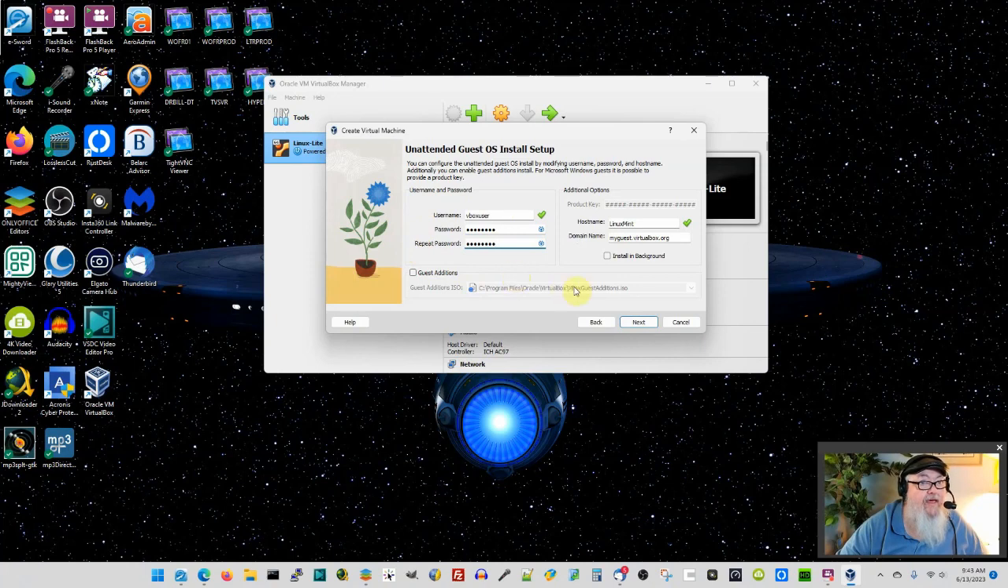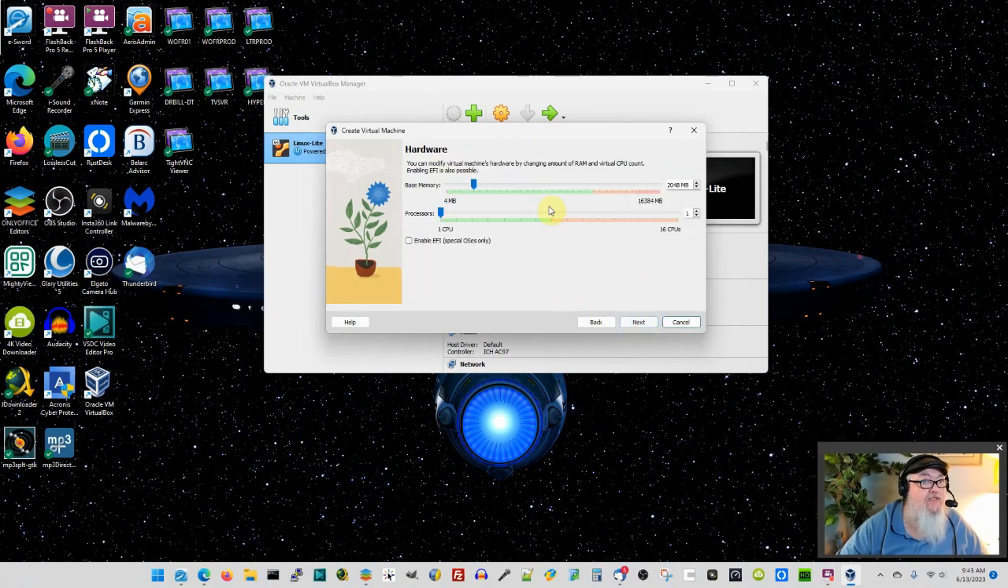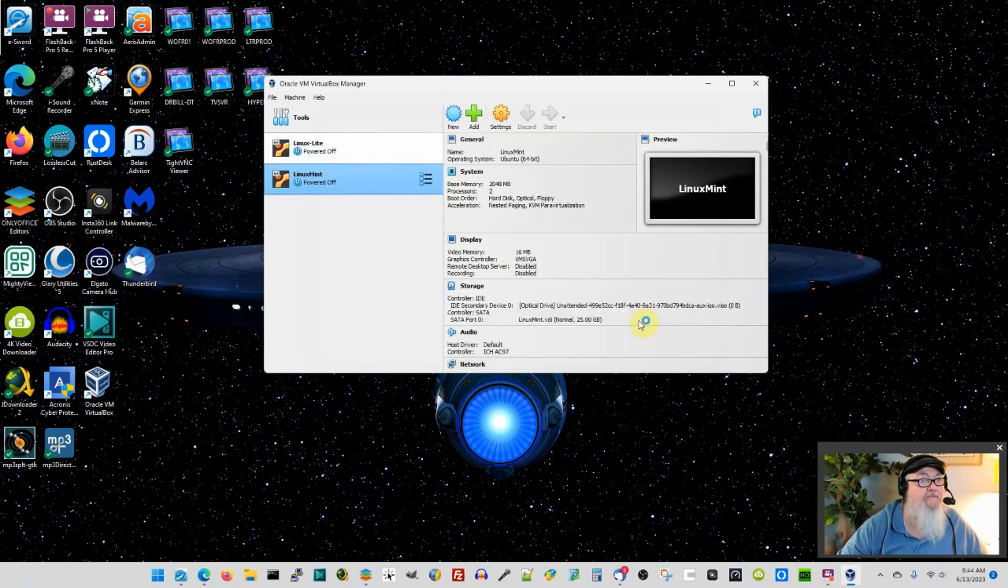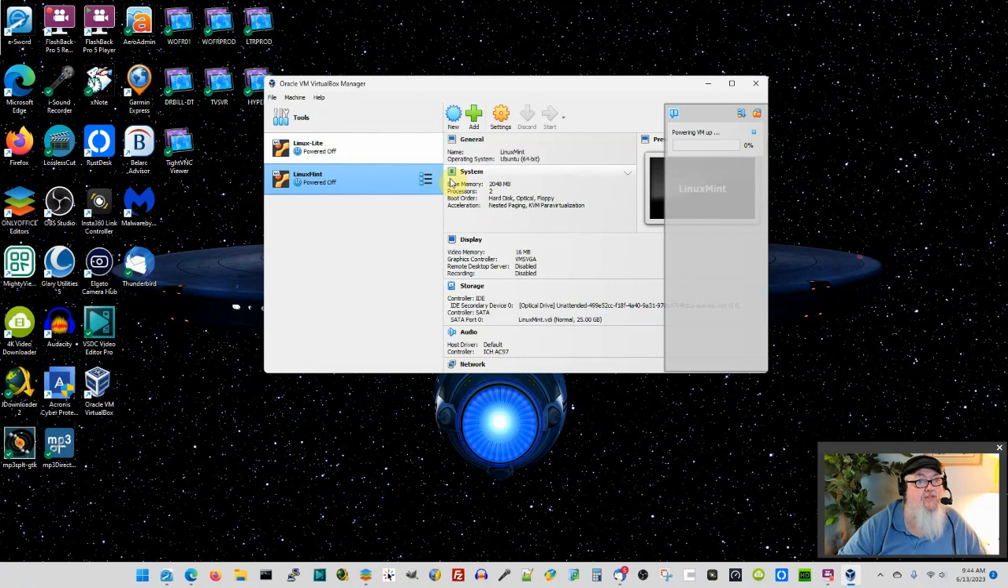And we're going to go ahead and click Next. Base memory. I'm going to make it 2 gig for this test. That should be fine. I'm going to give it 2 processors. Click Next. Virtual hard drive of 25 gig is fine. We're not going to pre-allocate. We're going to make it dynamic. And click Next and finish. Now all we need to do is let it start up and go through the installation.